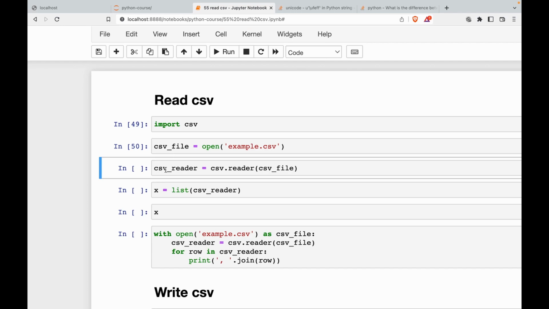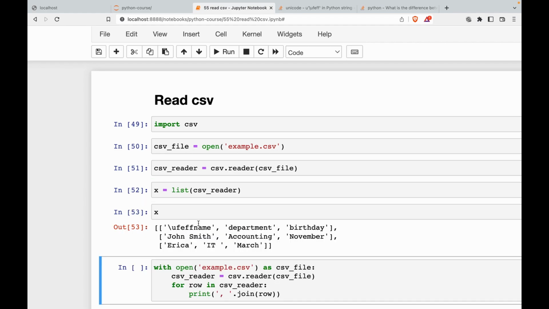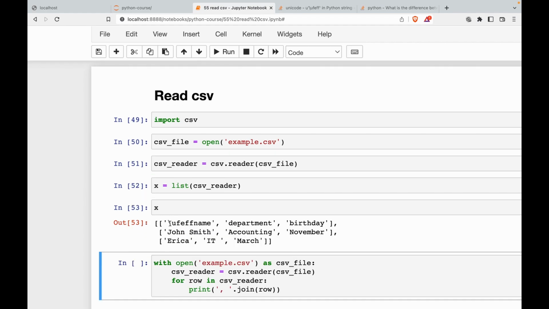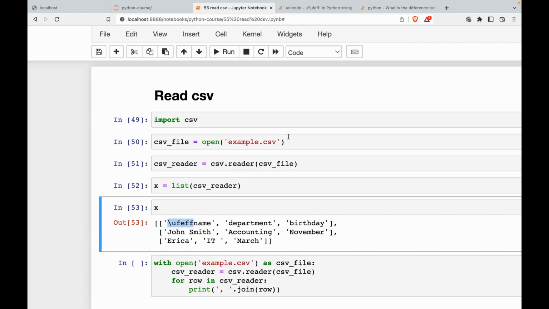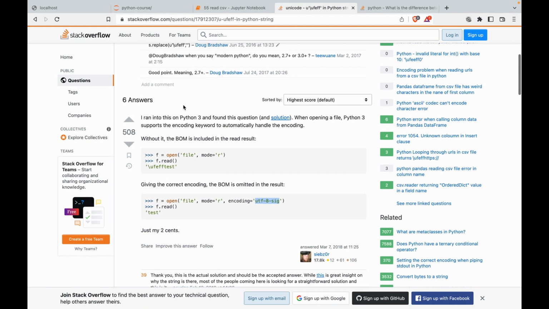And then we use the csv.reader to read the file. Now we stored it in a list as X, and then we execute this one. And now you can see we have the \ufeff. So if you look at Stack Overflow, you will see that there are solutions where you have to encode the file.